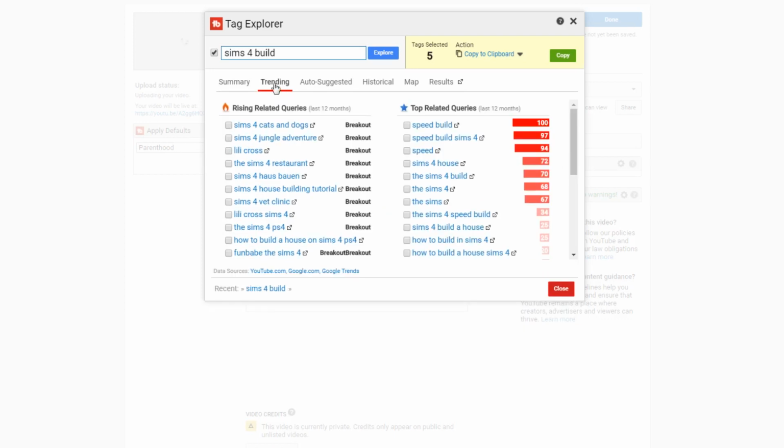If you come along to the trending tab, which is the next one, it gives you some related queries that people have been searching, which are rising up in the ranks. You can see here there's a lot of different ones related to the Sims 4. For example, the Sims 4 restaurant tag is being searched more, but this is not a restaurant build, so you have to be careful not to include irrelevant tags, because it may mislead your viewers, which may not end well. So it's important to also choose tags that are very relevant to your videos.